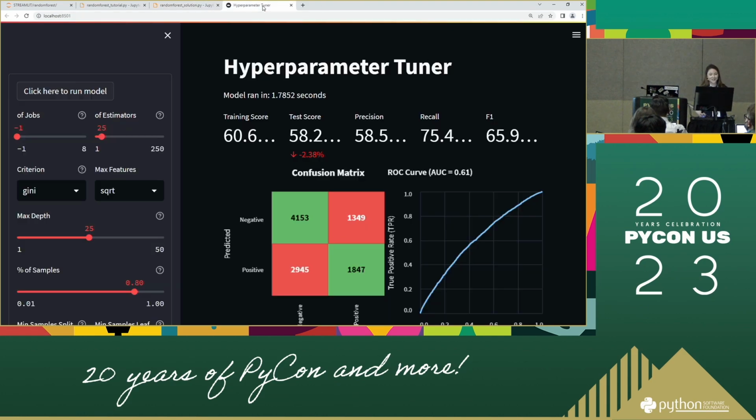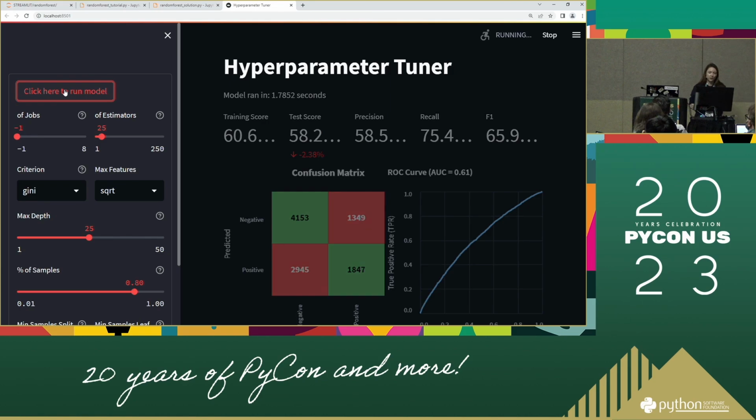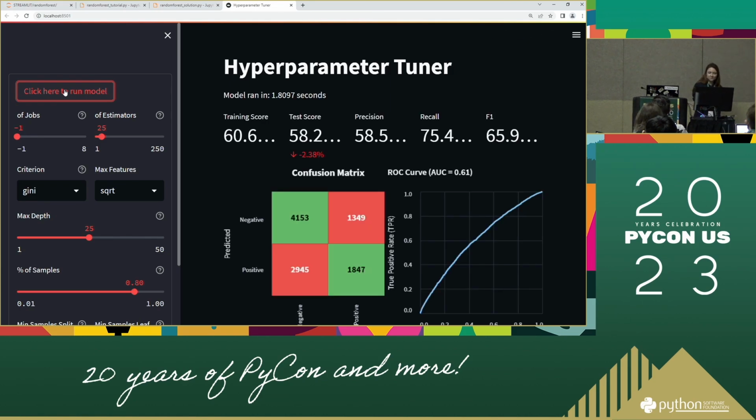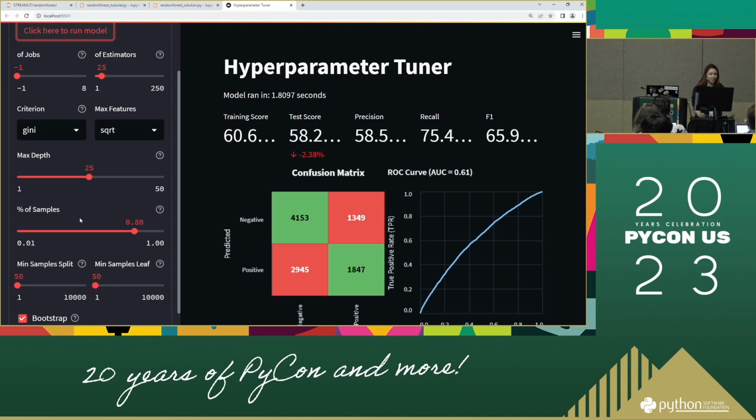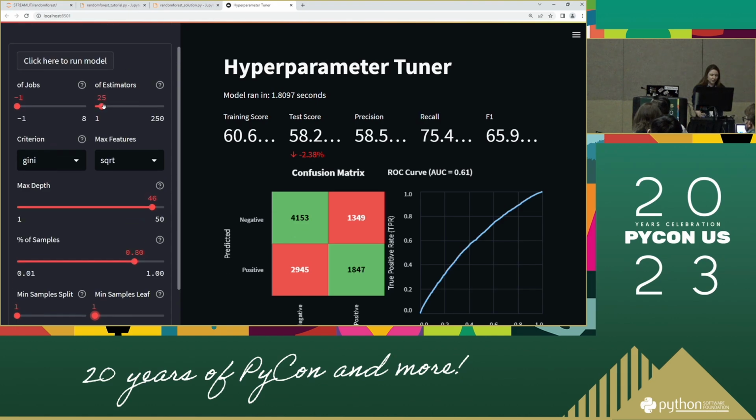Cool. So the way this works, we have all of our different things. When you first load it, it's not going to have anything here. You need to click to run the model. But you can see that we can go ahead and change all of our inputs. My favorite thing to do with this is to increase the maximum depth, decrease the minimum samples, and maybe up the number of estimators. You can see it's going to be running quite slow on my machine.